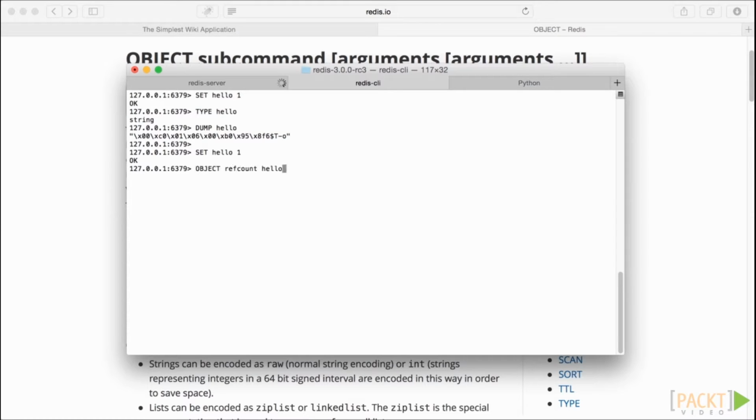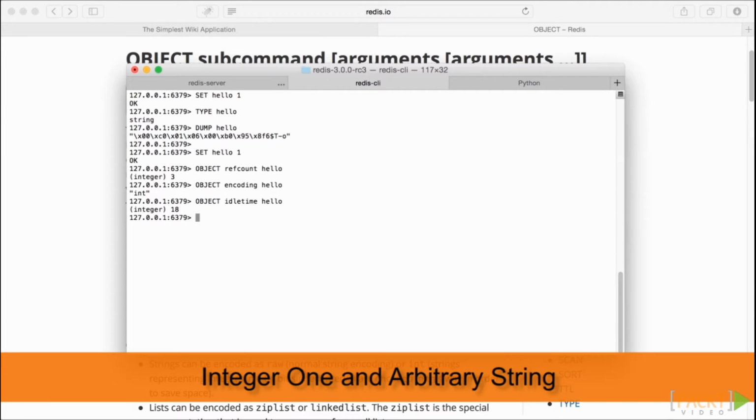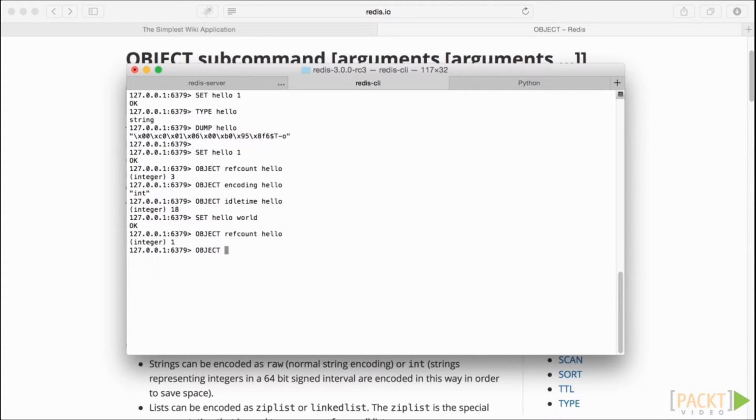Let's try these three subcommands on two different values, integer 1 and an arbitrary string. As you can see, the significant difference is in encoding. It turns out that though Redis does not expose numeric types, it uses the int type for strings' inner storage in order to save some space on your hard disk. So this is what we have to know. Numeric values save space for us inside the Redis storage.